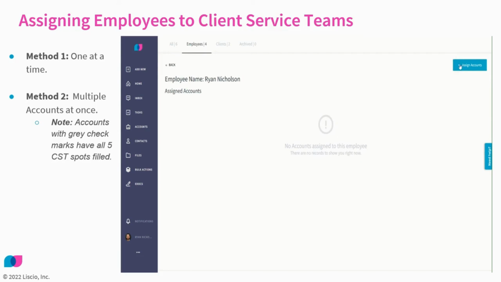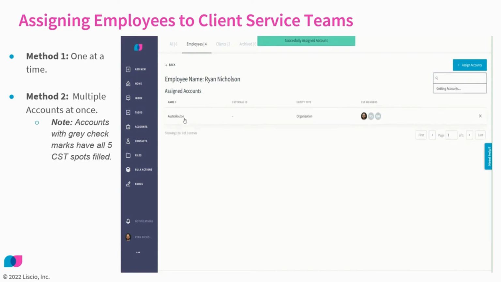for Ryan, myself, plus button here at the very top, and all of your different accounts will be listed, and you'll be able to come down and click and add Ryan to any of the client service teams. You'll be able to search here and click and add those. So two quick, easy ways to populate your client service teams for each account.